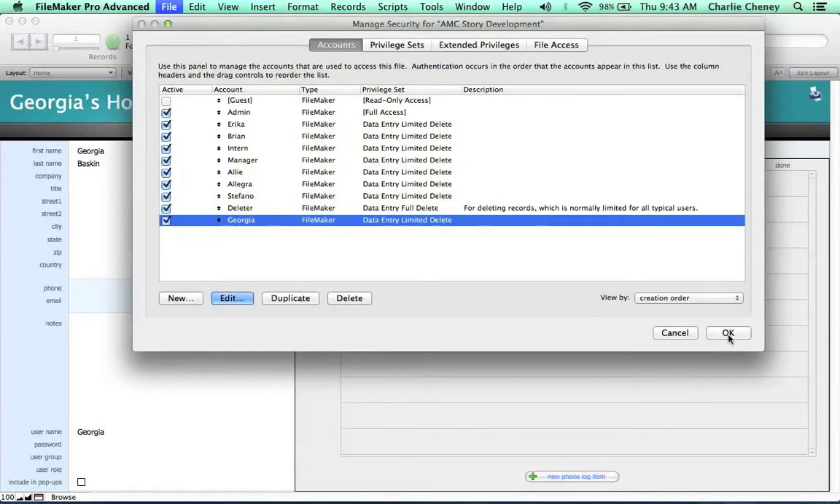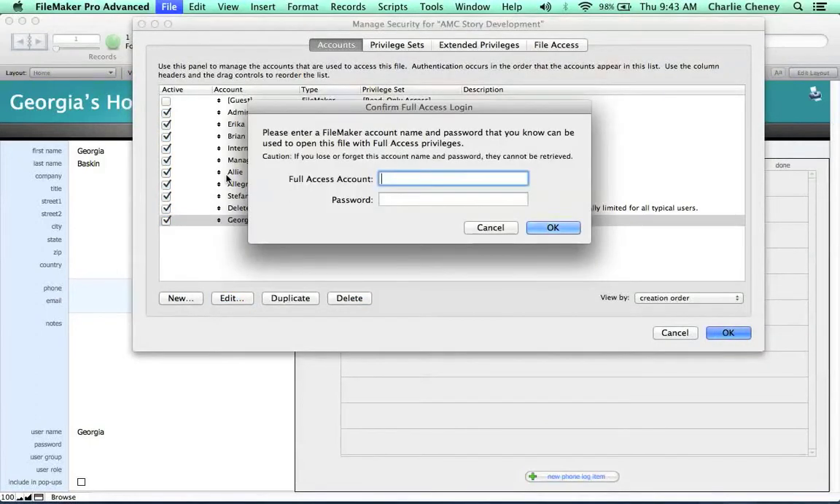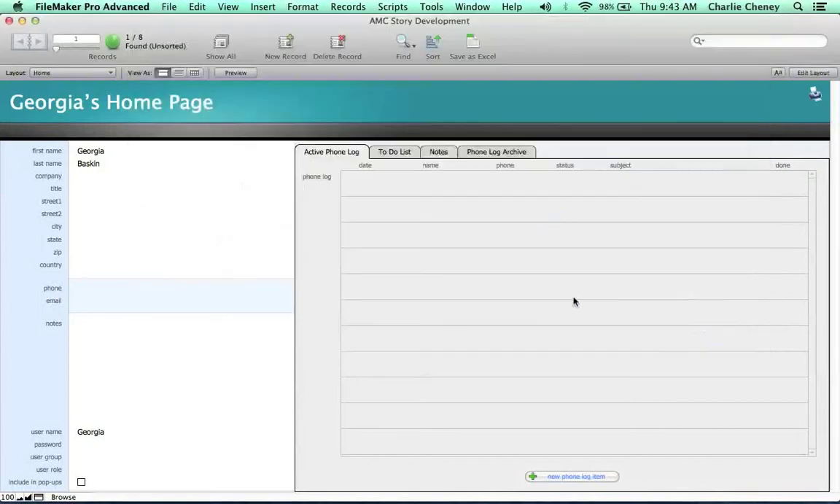So you'd say okay, and then you'd have to enter in the master password again to get out of this and confirm that you've entered it. And then they're all set. Georgia is all set to log in with her own password and security privileges when she opens up.